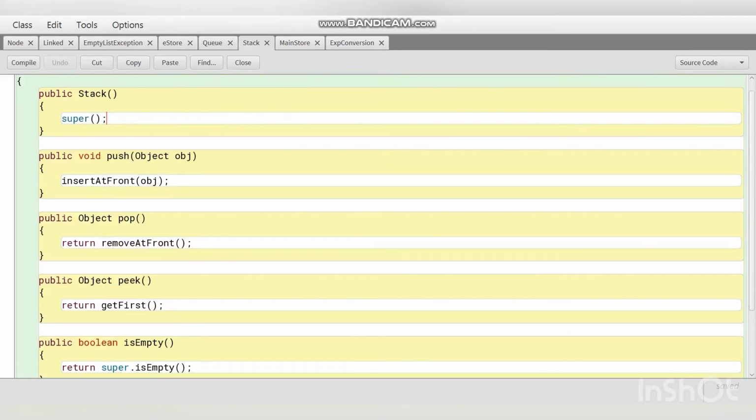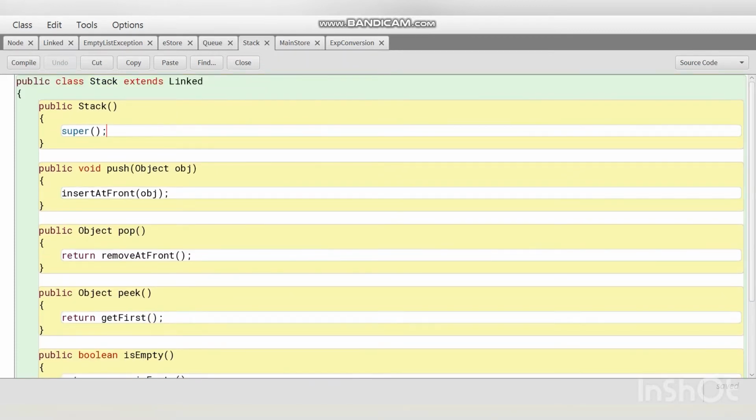Next, we move on to stack class. Stack class is also extends from linked list. We write public class stack extends link, public stack super. Push method is to insert the data at the front of the list, and pop is to remove at the front of the list. Peek is used to get the first element in the list.